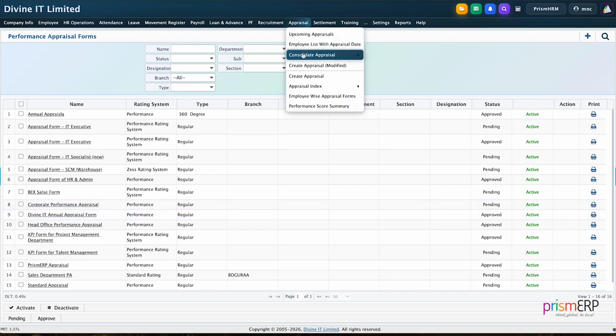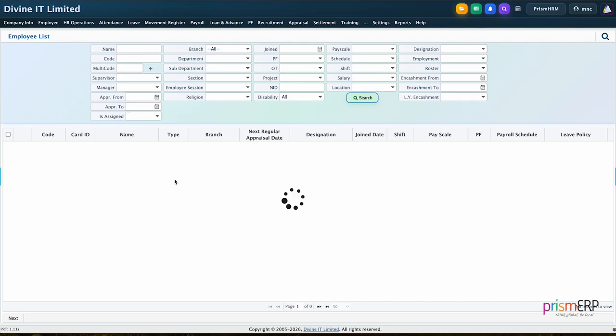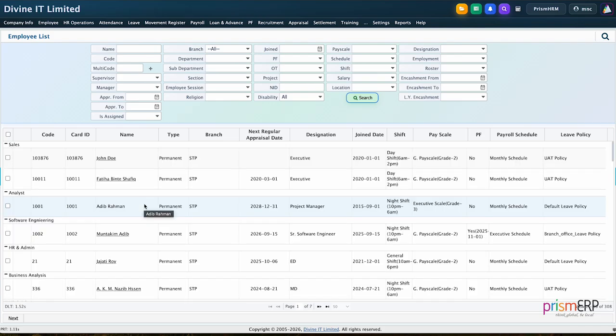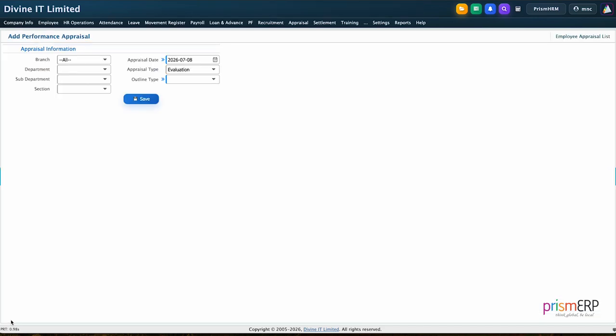From the appraisal menu here, click on create appraisal. Select the employee for whom the appraisal will be created. Click next. Now let's complete the appraisal information. First, select the branch. Now select the appraisal date. I'm going to keep the default date.